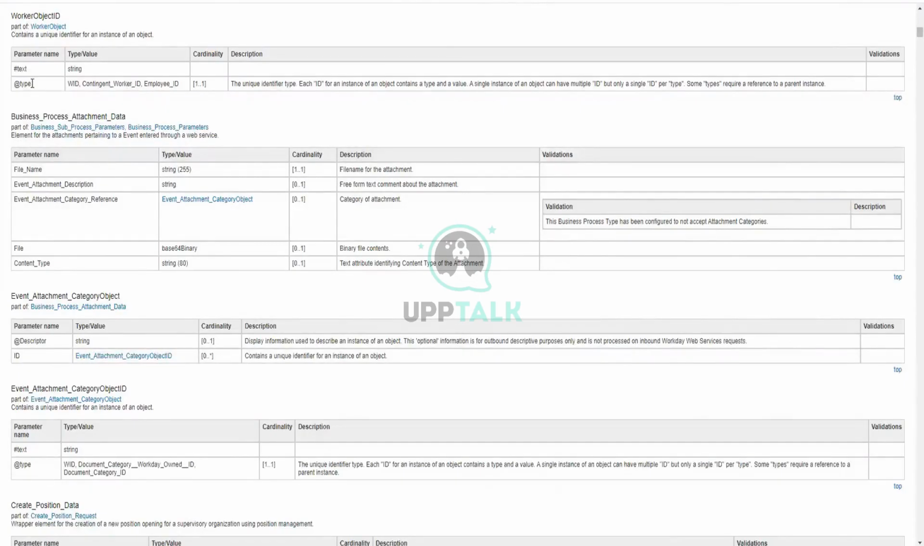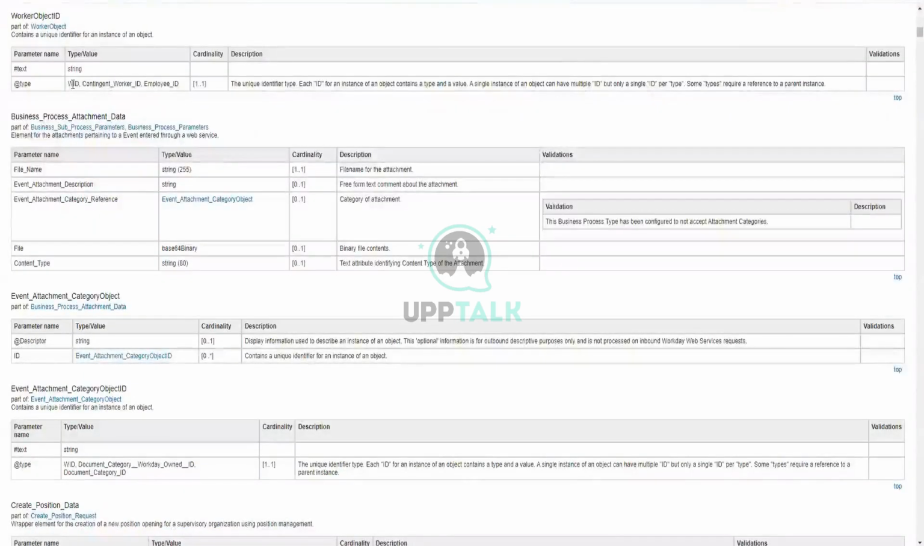You have a tag, worker, and that worker will have a type attribute. Where do you see worker? This is your worker reference. You can provide a worker reference over here. Here you have a WID and then a specific type, string. Here you can send a worker's WID. I hope you have an idea what a WID is.